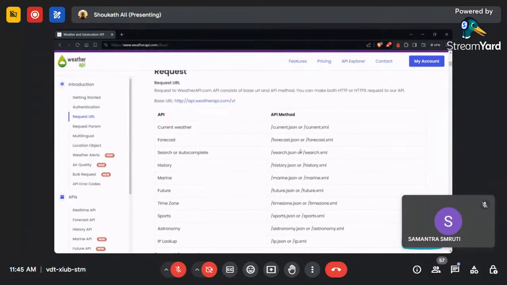What is XML? Extensible or extended markup language? I don't remember. But if you want the forecast, you call /forecast.json, history.json, marine.json, and all of these. Okay. So these are more specific to geolocation and all of these. We don't want all of that. We just want the current data of the weather.